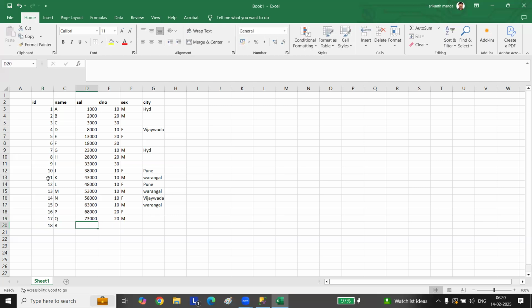R, 20, 19, S. Let's go here. I have 20 here, then male. I'll have one more record. 20 T, female. Okay, right. So we have got.